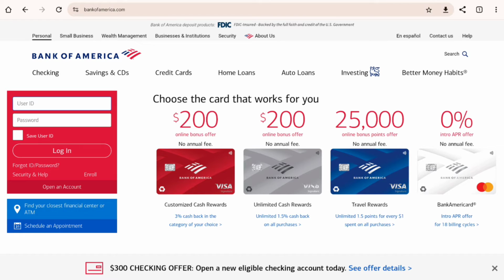A routing number is a 9-digit number that identifies your bank and its location. An account number is unique to your account and identifies your funds within the bank.